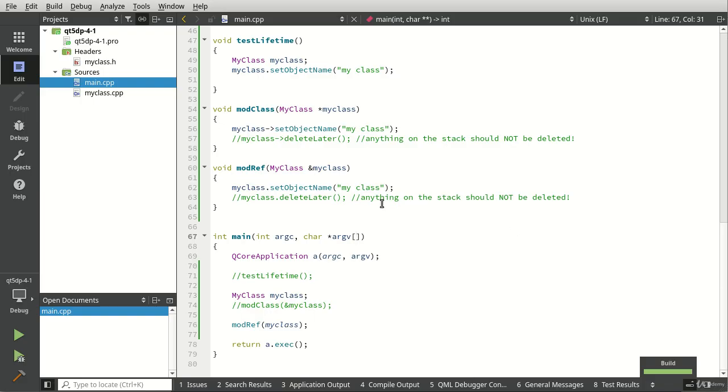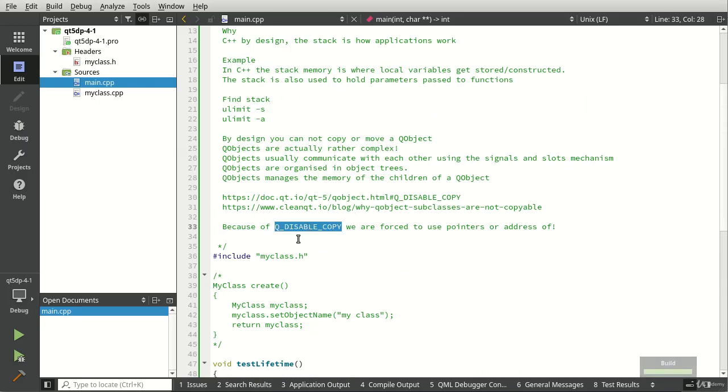To make matters worse, we cannot copy an object due to that Q_DISABLE_COPY. So we're almost forced into using either pointers or references. Oh, that gets super frustrating sometimes when you're working with Qt.